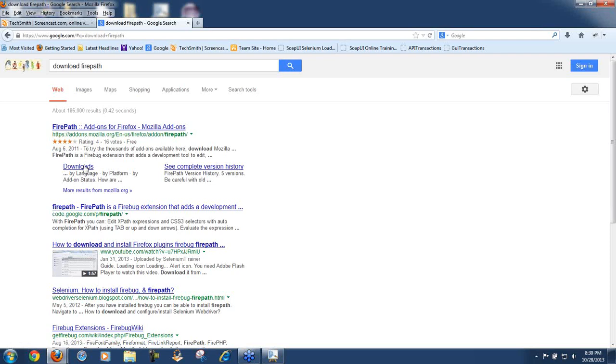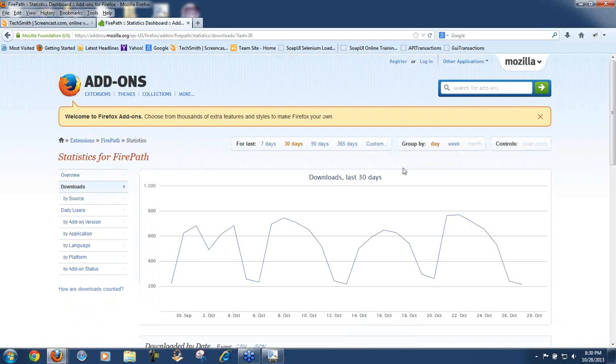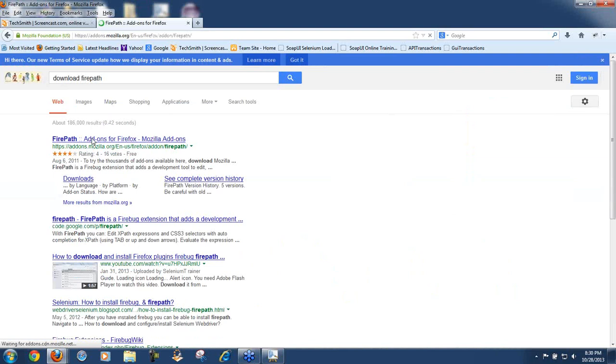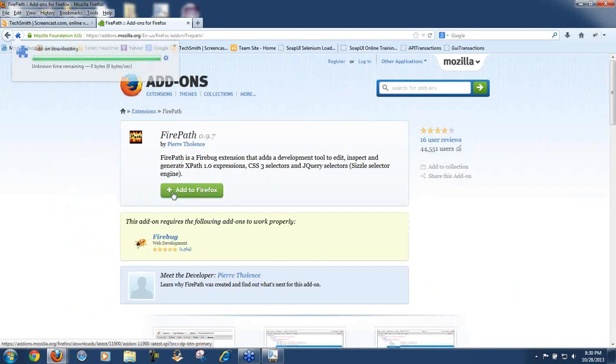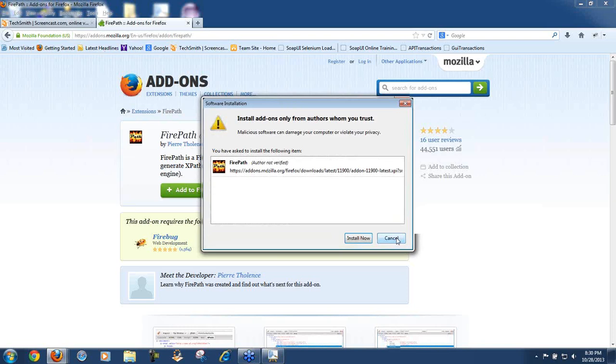So if I say download that, it is going to take me to a page from where I could go ahead and then I could download it. It's giving me some statistics about it. So let me just go and then click on this one and get to download it. Here it is. Add to Firefox. So if I click and then add to the Firefox, see here, it is getting added. I already have it, so I'm not going to install it, so I'll cancel.